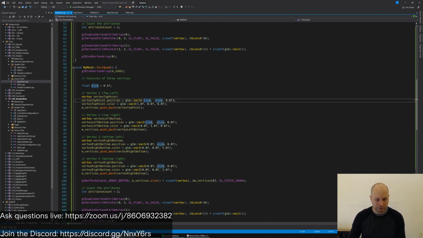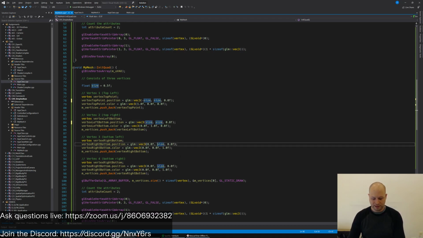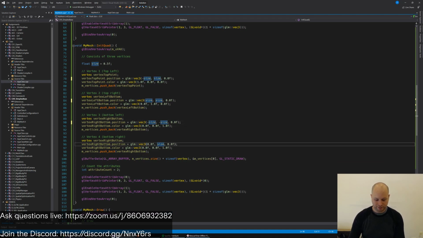And so the top left is going to be left and left. So the size is up there. It's up and to the left. The top right is going to have a positive size and a positive x, right? The bottom is going to have negative y, and left is going to be negative size. And then the bottom right is going to have negative y and positive x.